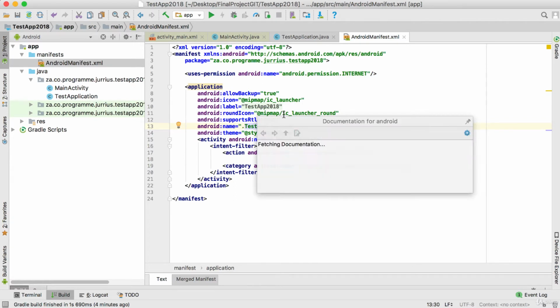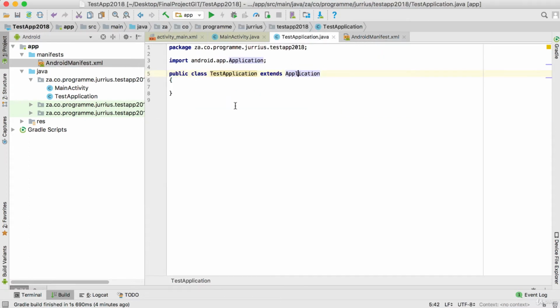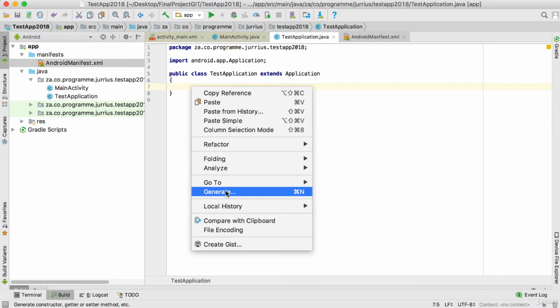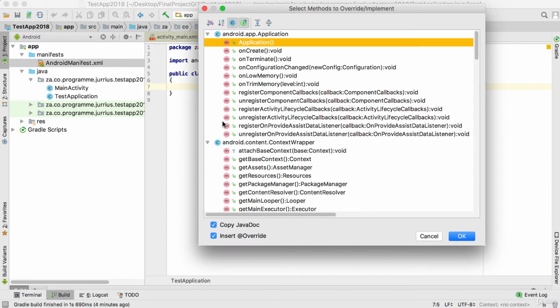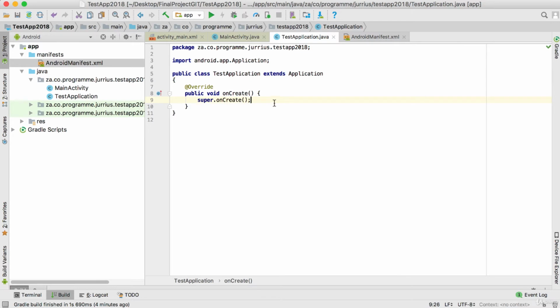Now when my application starts, the very first file that will run is this file called TestApplication. So it will go into this TestApplication.java file, it will run whatever is in here, and this file will only close when the last thing of your application closes. So remember, your application class is the one that starts right at the beginning, and it's the very last thing that ends. So I'm going to right click there, and I want to generate override methods, and I want to get the onCreate method. So make sure you get the onCreate method there.